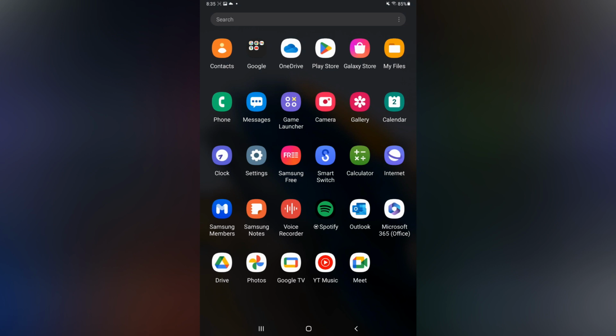Now to view your screenshot, all you have to do is open Gallery. Then from here, you'll tap on Screenshot Folders, or if you do not see that, you can simply tap on the three dashes in the top left-hand corner. Then select Screenshot, and you'll have access to your screenshots.